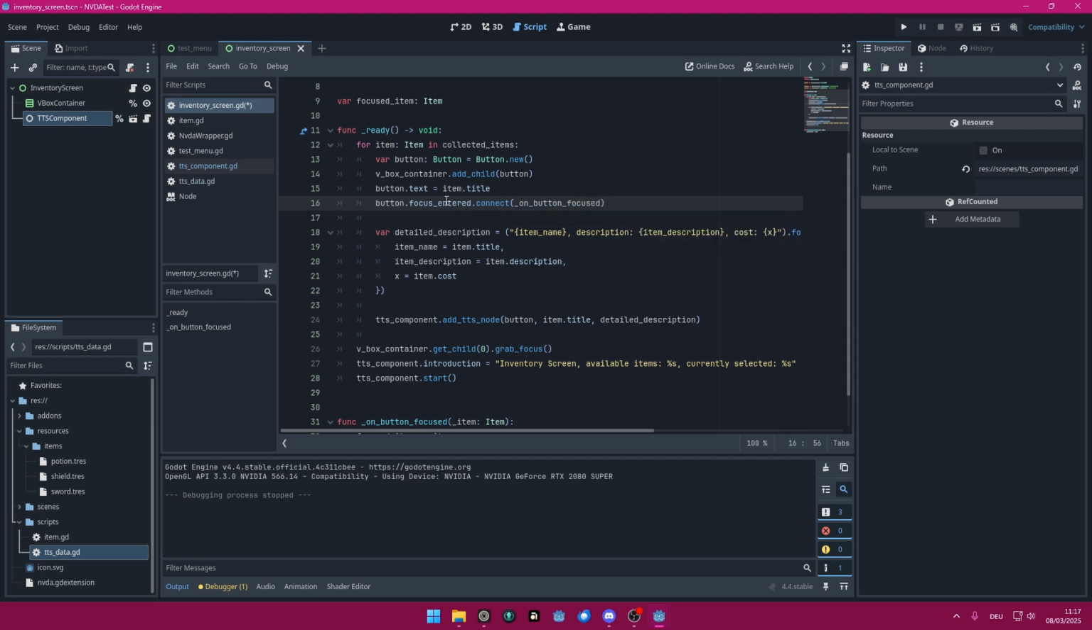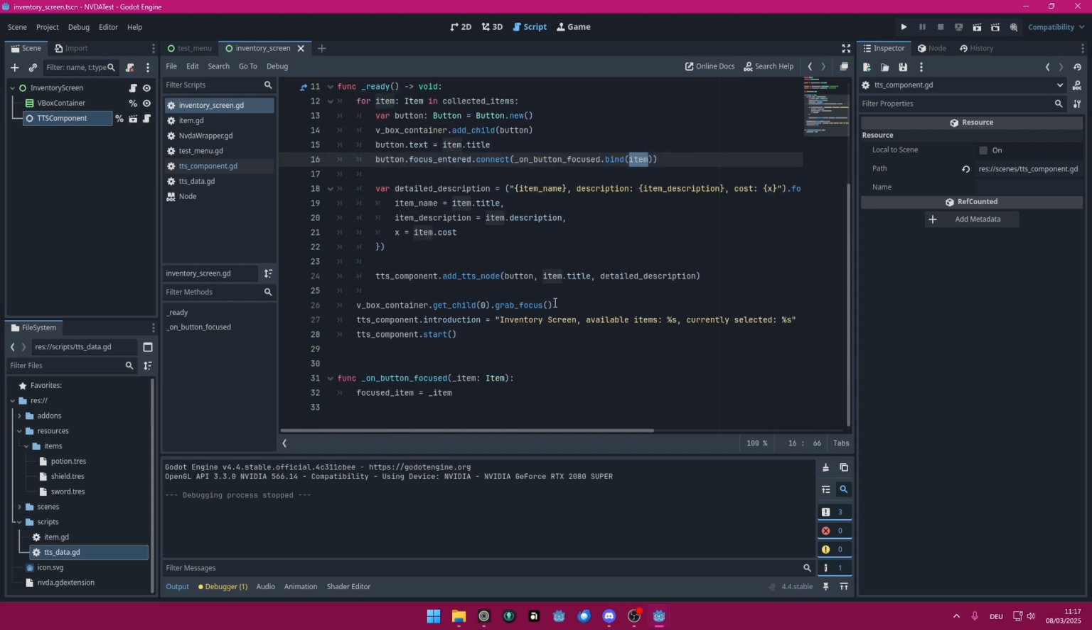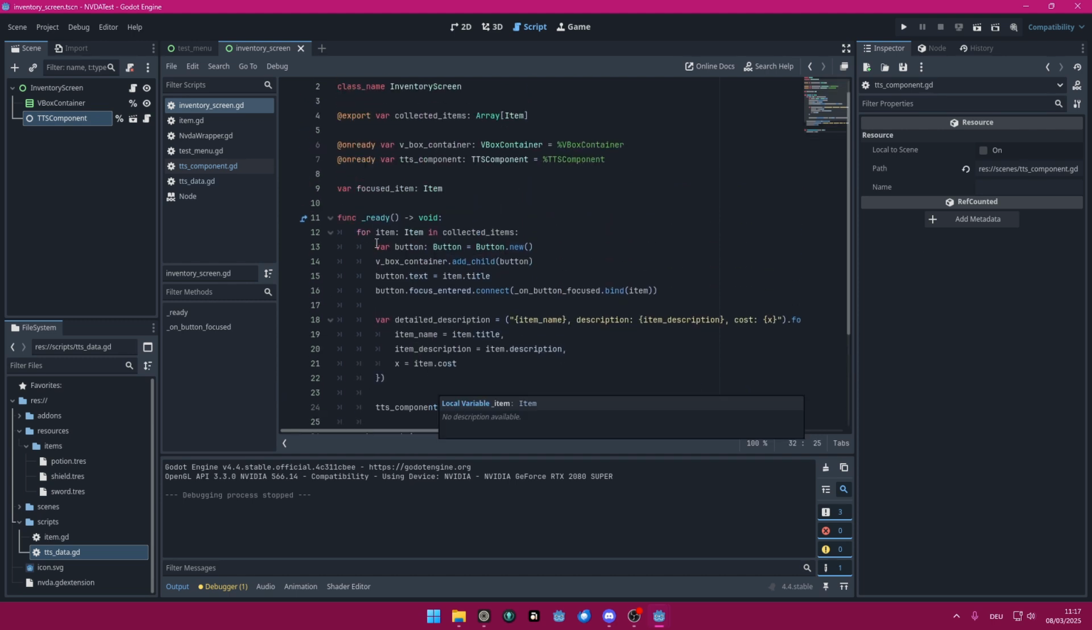And also, just a reminder, Godot will autocomplete this as a method, which does not work because we are not calling the function here, we are creating a connection to this method. So do not include these parentheses, and we bind now the item. So this connection to this button will now always transfer the correct item to this method. And now we always know what item we're currently focused on.